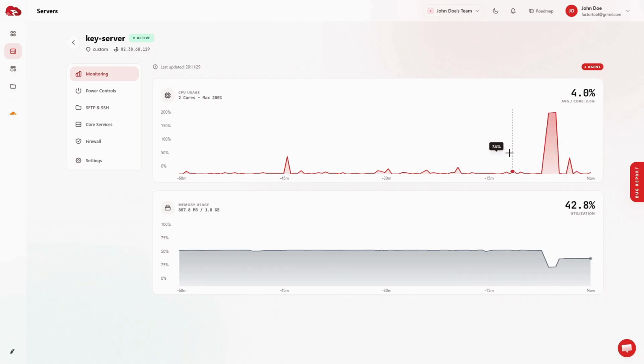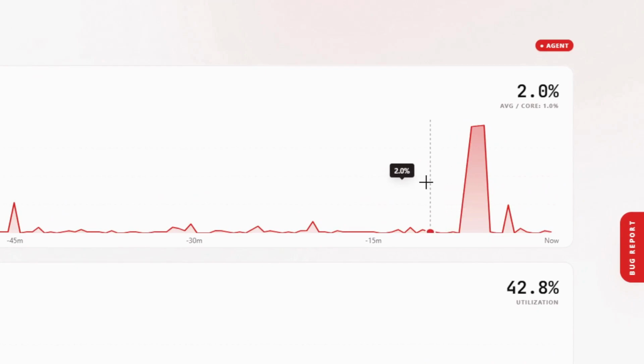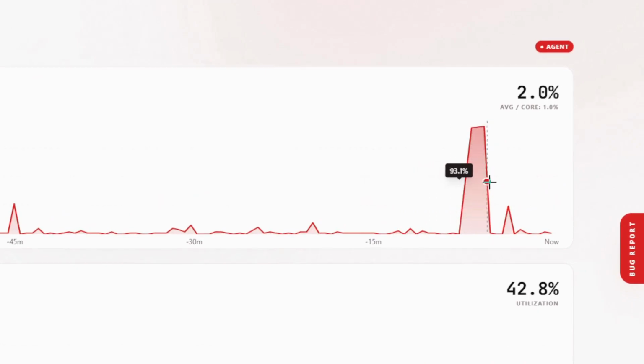Now here's what to watch for. Short spikes are normal and can happen during deployments or traffic bursts. But if your CPU stays high for a long time, that's a sign your server might need scaling.